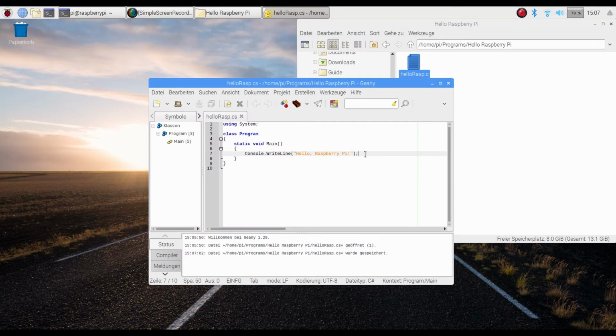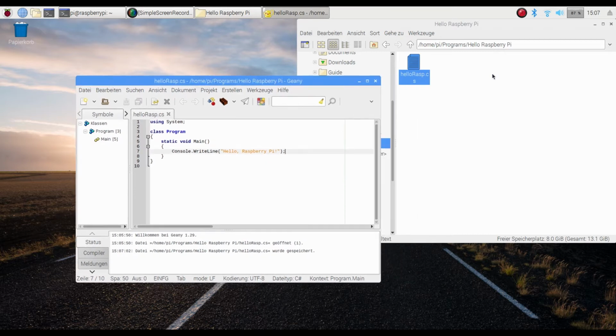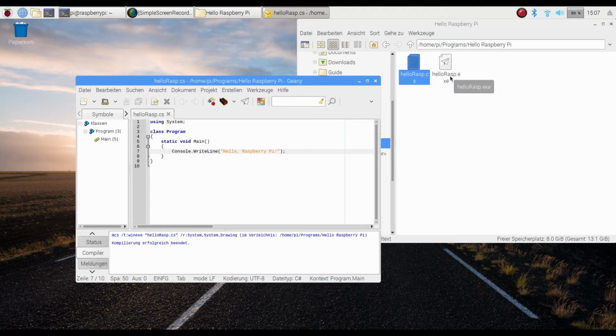And now, how can we actually run this code? Well, we're first going to need to compile it, and watch closely what happens here. I'm going to compile it. Here's the button. Boom, you see it's an .exe file. Now actually, an exe file is made for Windows. It's an executable file for Windows itself.